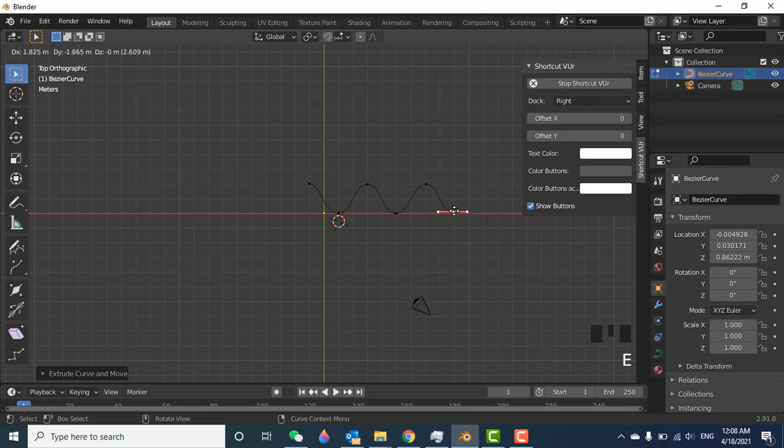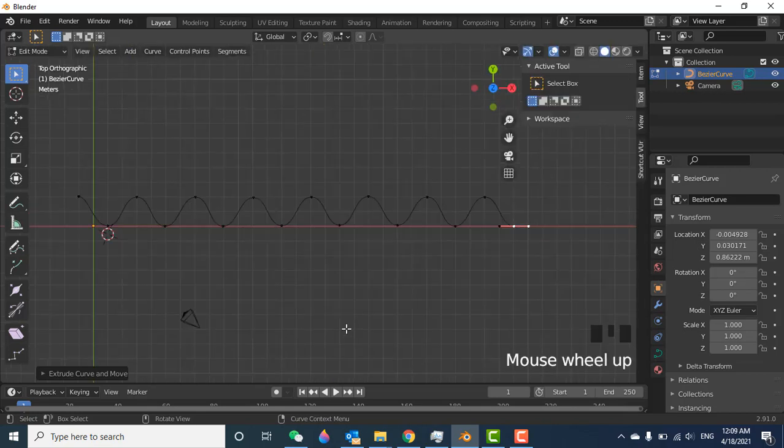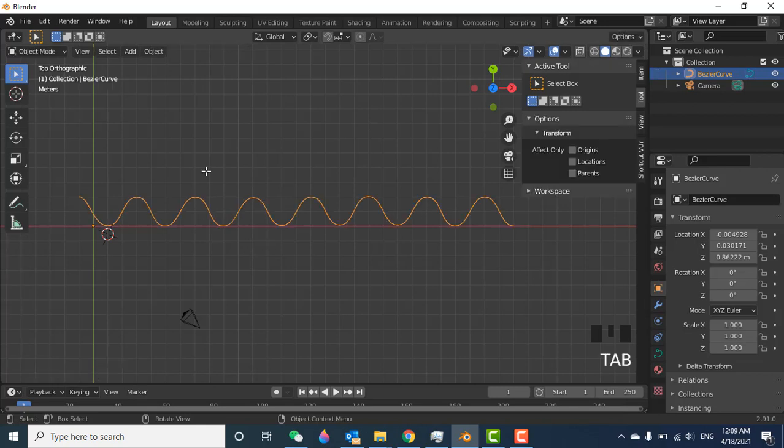How long do you want to make it? Okay, finally, by following the same procedure, I make this sine wave by using Bezier curve. So what's the next step? Exit from edit mode. You can see this is the sine wave.